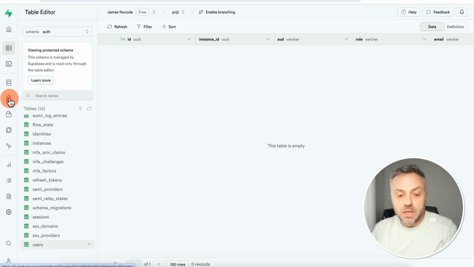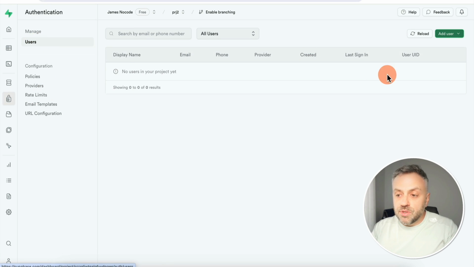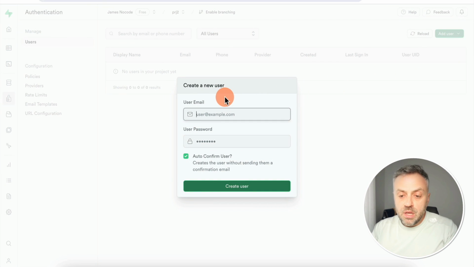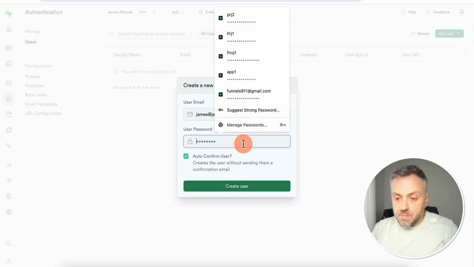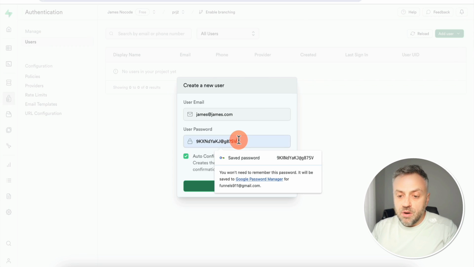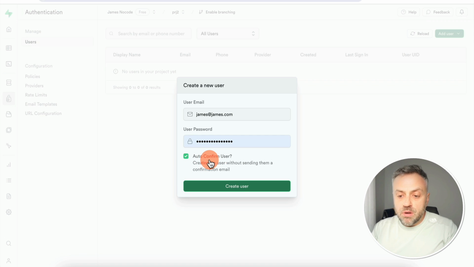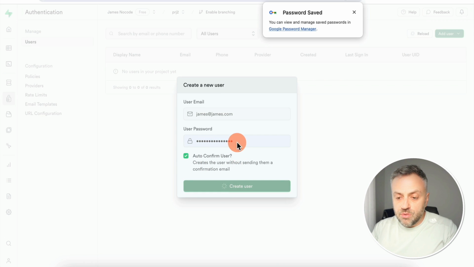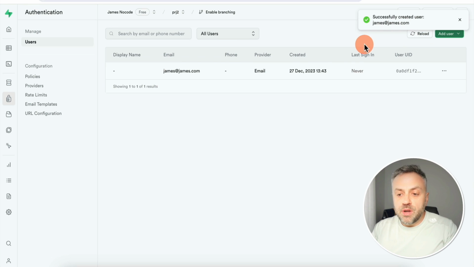And you can do that by clicking authentication and selecting users here. Then you want to click on add user, and we're going to do create new user. And we're going to enter the email and the password. So I'm going to do james@james.com. And for the password, let's go ahead and suggest a new password here. Okay, so this is a password. And we are going to leave this at auto-confirm user here, create this user. Okay, so it went ahead and created this user, and now we have at least 1 user set up.